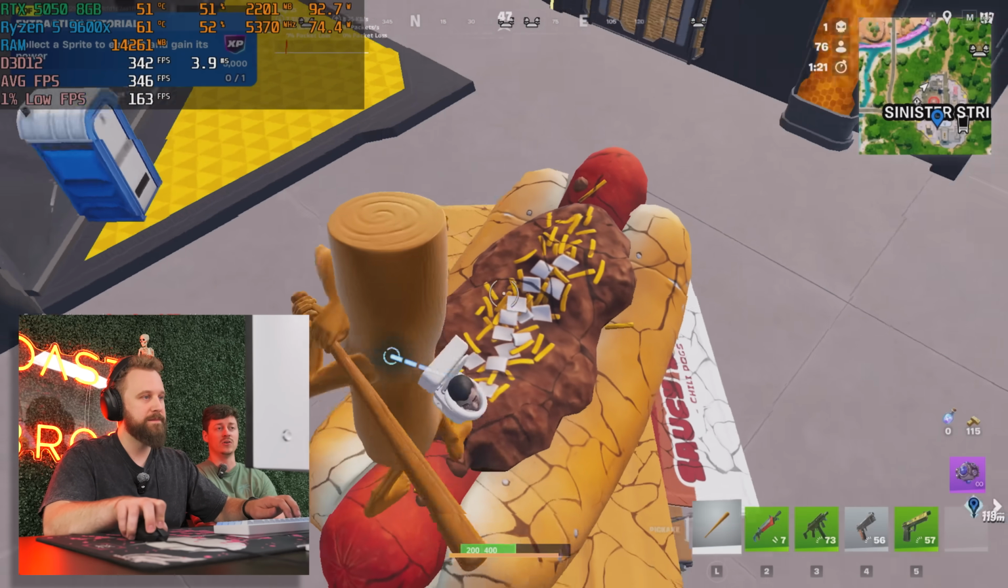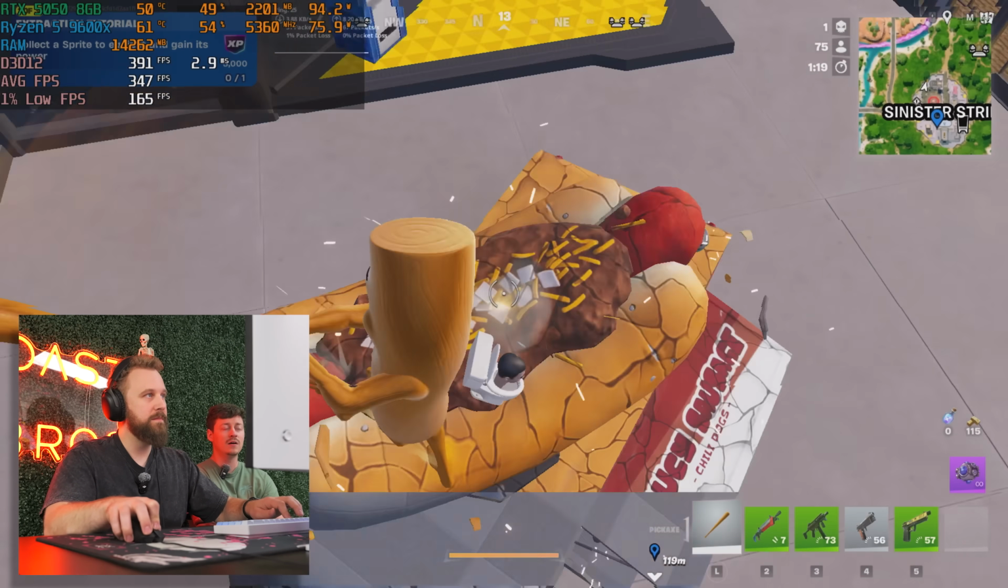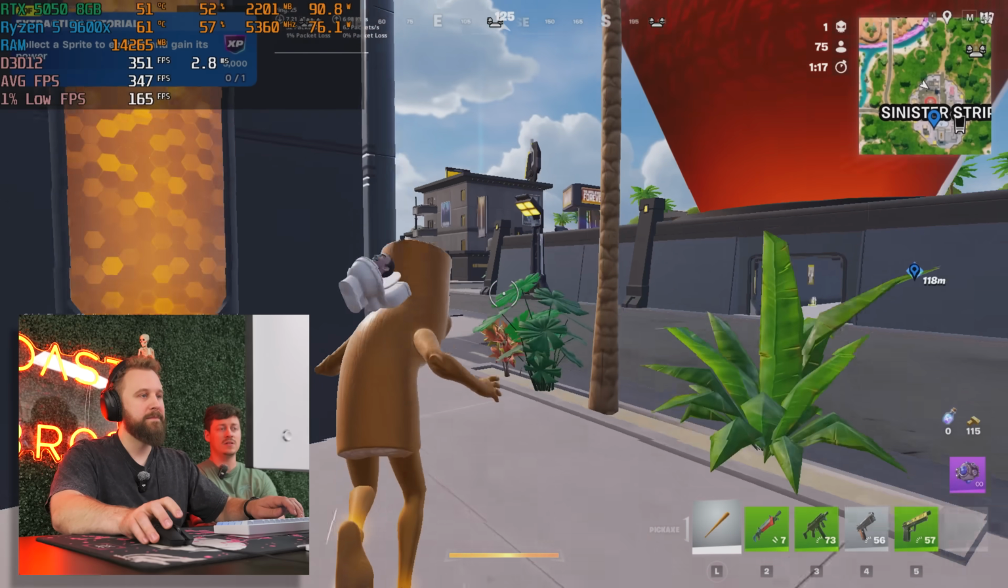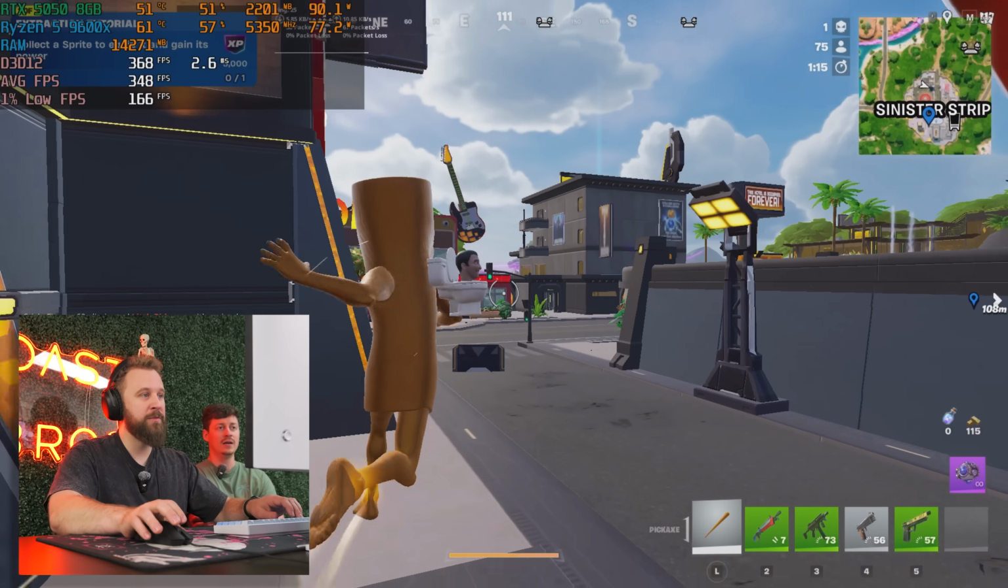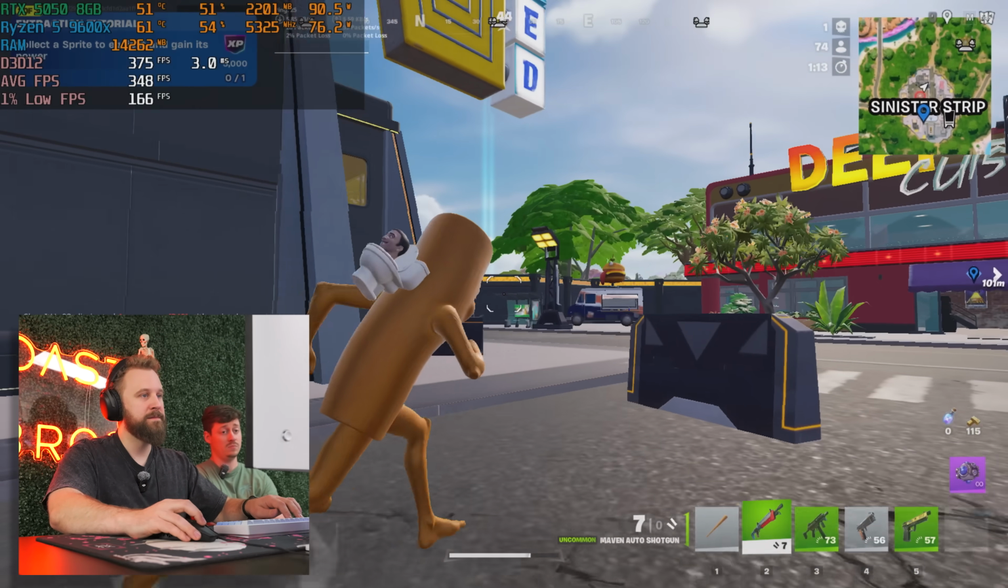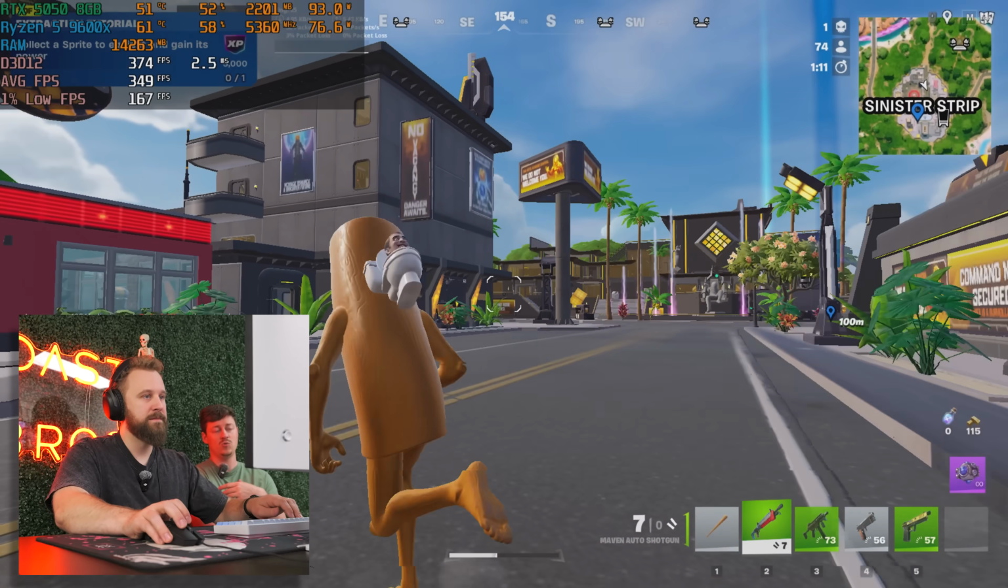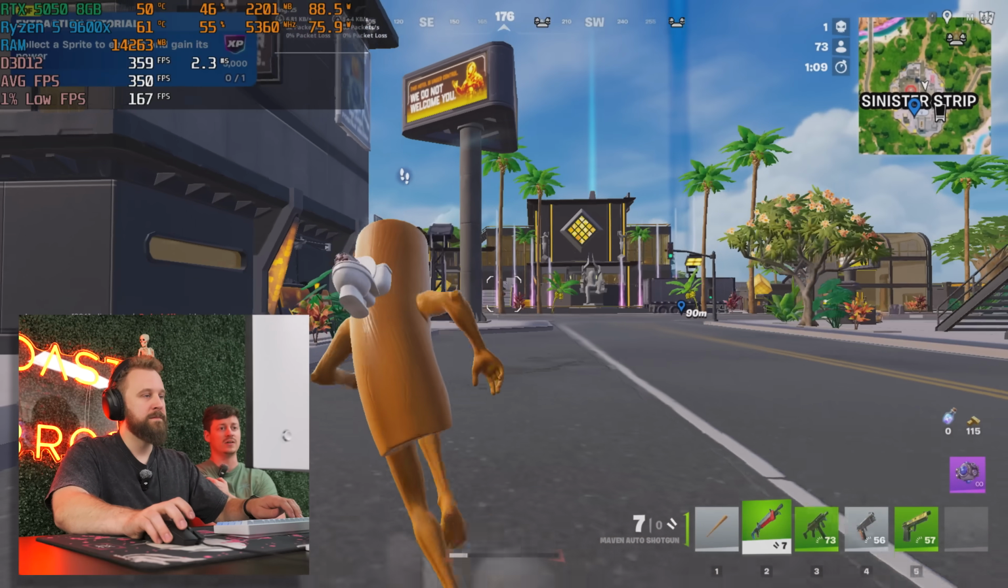I'd be curious to see what the 3070 does, since we're pulling only 90-ish watts on the 5050. This card almost doesn't even need external power. Our 3070 can do up to double the power, but we'll see if it actually does in Fortnite.